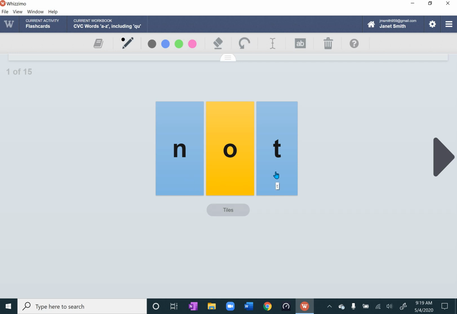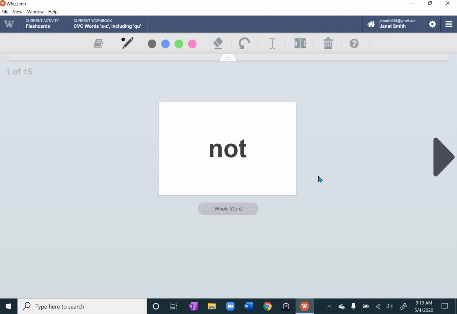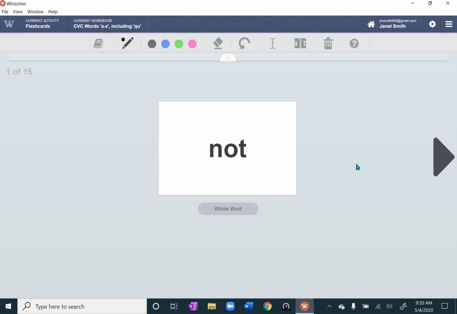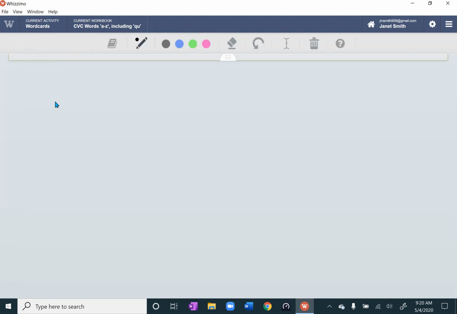And again, you can do a blending drill, or then you can go and do the whole word view after you've done the tile view for more practice. And what I like about this too is you go one direction and then practice again going the other direction. And again, you have the same access to shuffle the cards, add more, or change the order of them by going up there. And so there's a lot of options with the flashcard activity, and this is very good for fluency building as well.